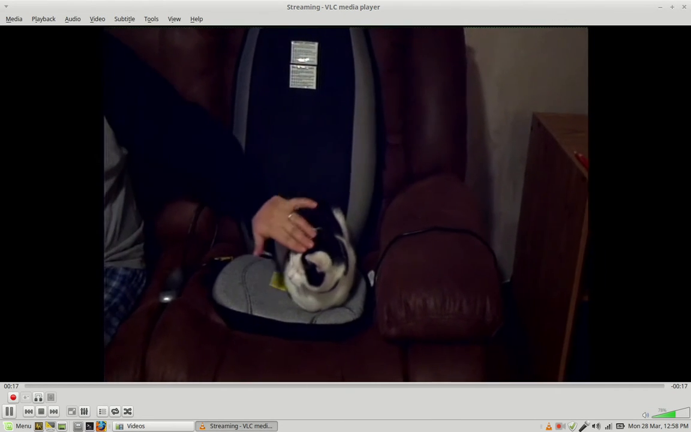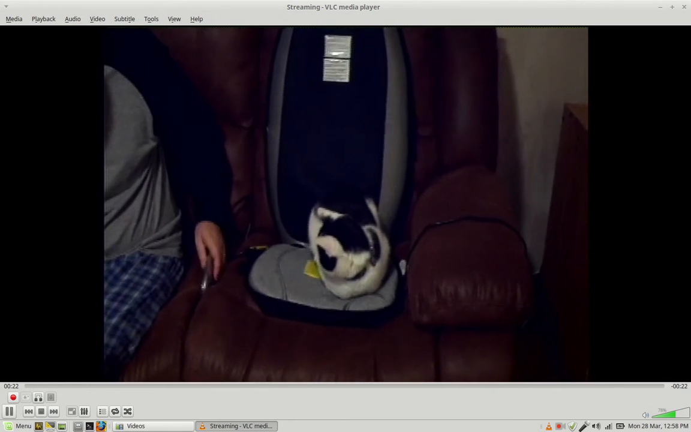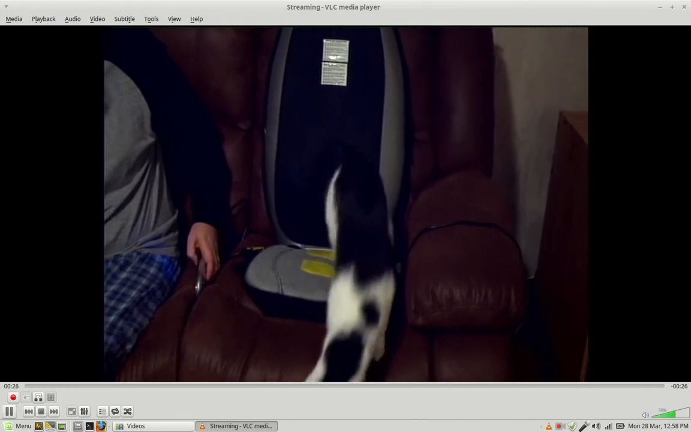So that's how we hook a USB TV tuner to a Linux computer and maybe get a little streaming and watching it on your screen.